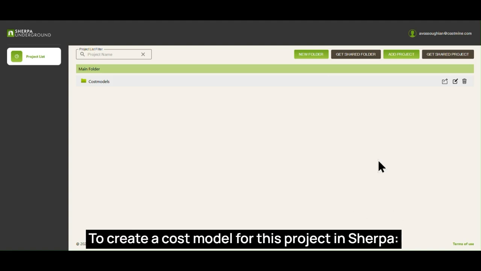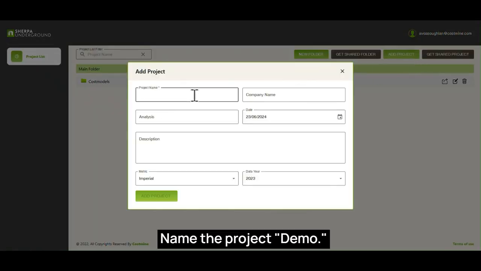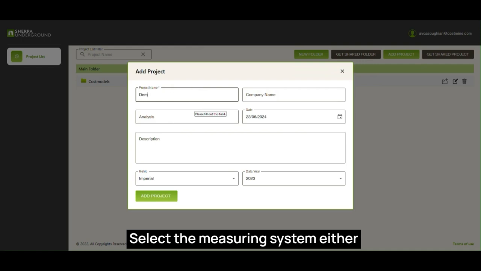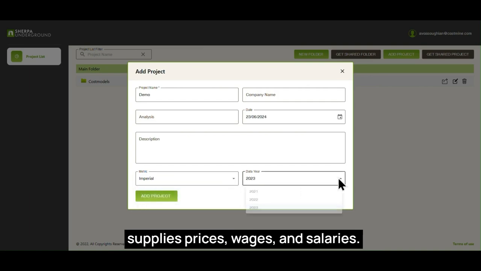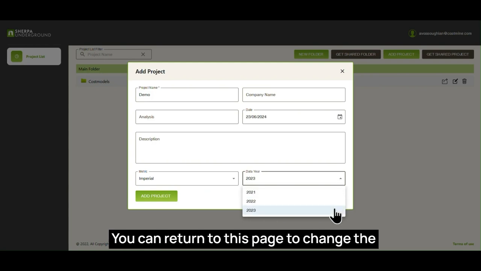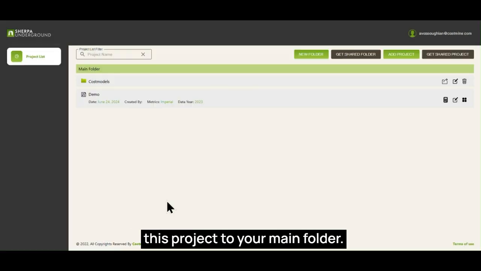To create a cost model for this project in SHERPA, click on Add Project. Name the project Demo. Select the measuring system, either imperial or metric, and the database year. The database includes equipment and supplies prices, wages, and salaries. You can return to this page to change the database year and measuring system, rename your project, or add a description. Click on Add Project again to add this project to your main folder.